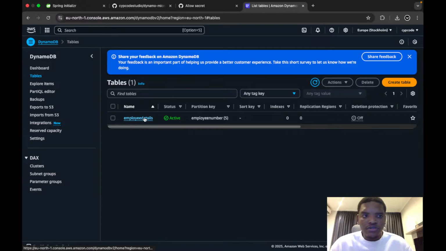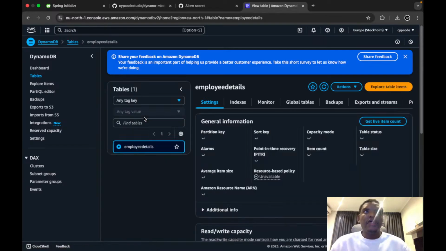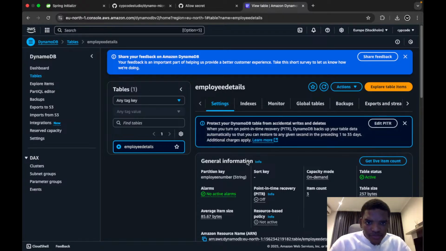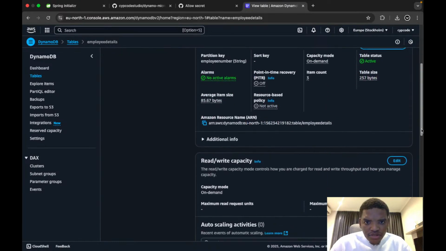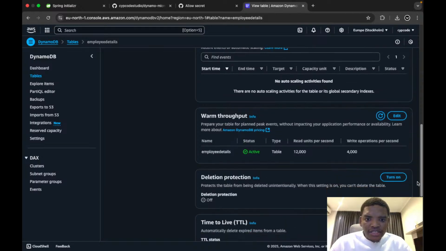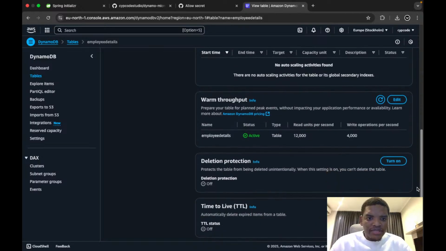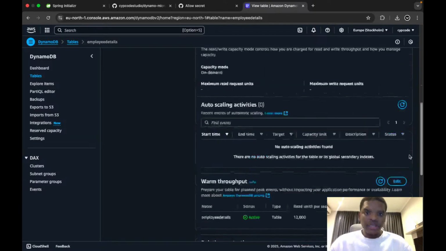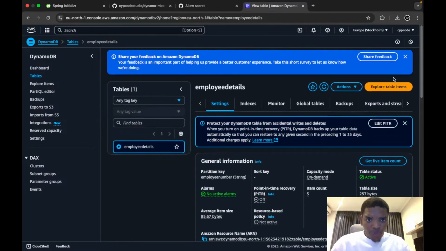If you go into that particular table, you will see the metadata about it, and if you scroll down, you see the ARN for that table, the read-write capacity, and all the details you want to know. Anything and everything there is to know about this particular table will be contained in here.